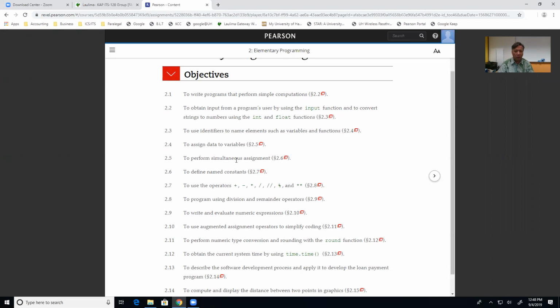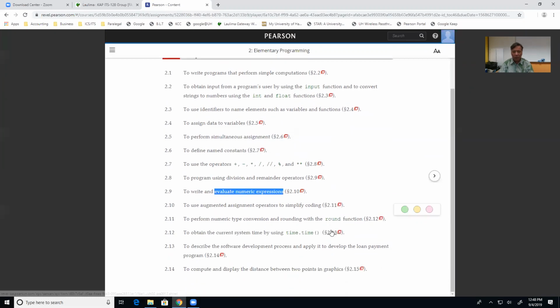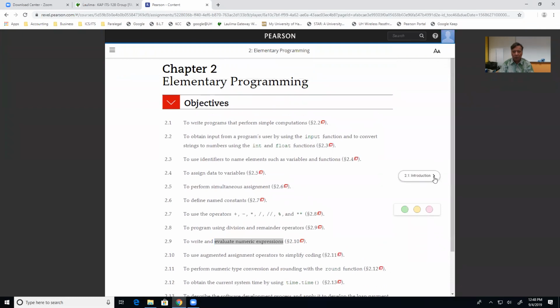There's an assignment statement called a simultaneous assignment, which is available in Python, but I know of no other language that has this feature. We'll learn how to name constants and about the operators, which are a little bit different than in other languages. This is the integer division, this is the remainder operation, and this is the floating point division operation. We'll also evaluate numeric expressions, including operator precedence, and I'll save some of this for next time. So let's go to the next page.